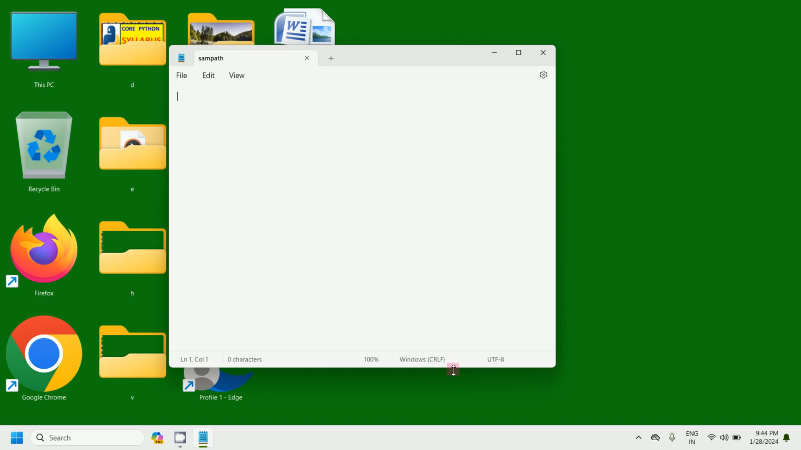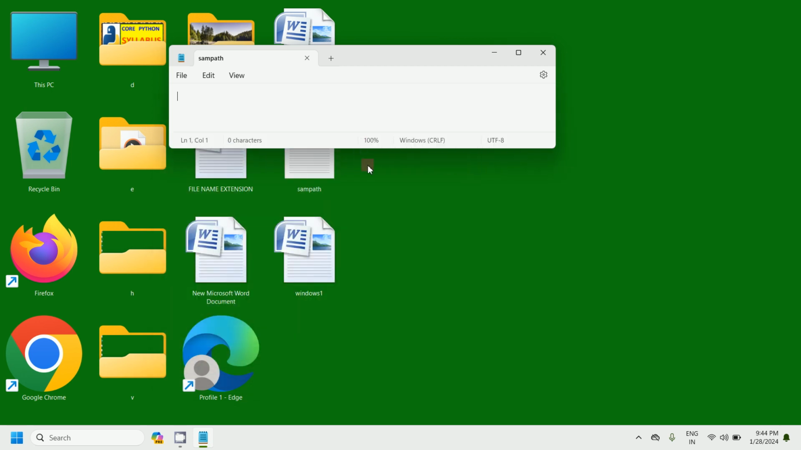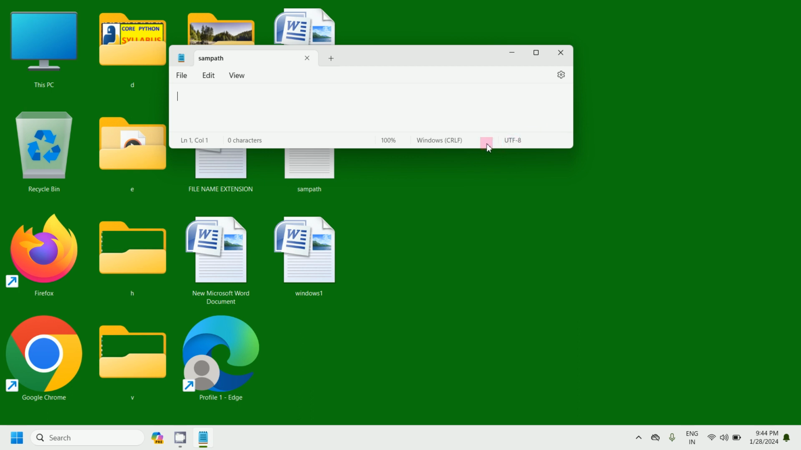The size of the window gets increased. If you want to decrease it, do the same thing: place the mouse pointer on the window border and simply drag and drop. So place the mouse pointer on any window border, then simply drag and drop to resize the window.